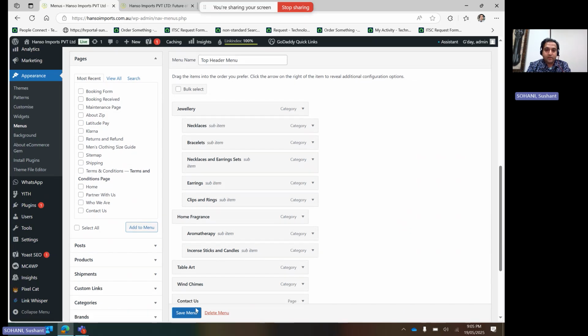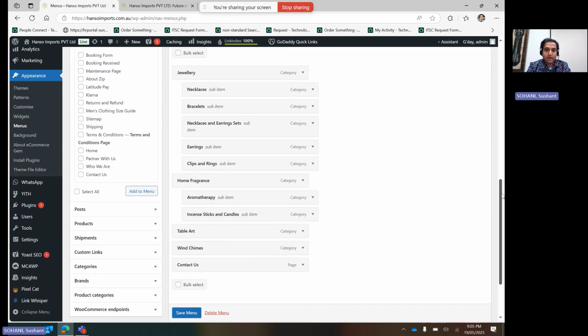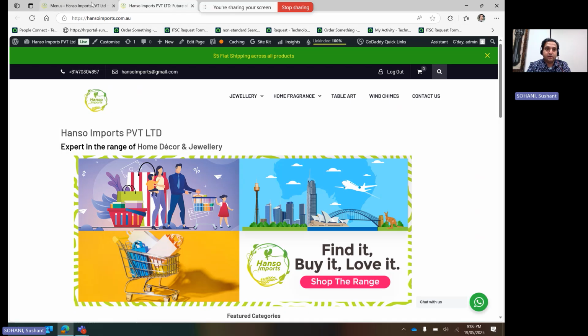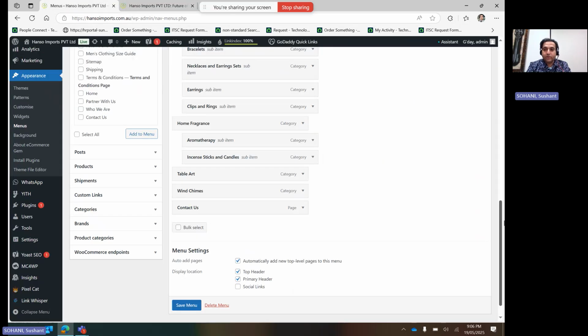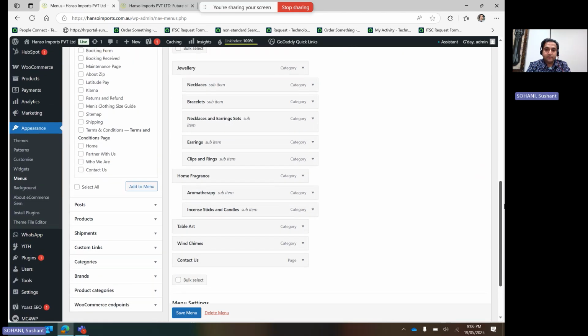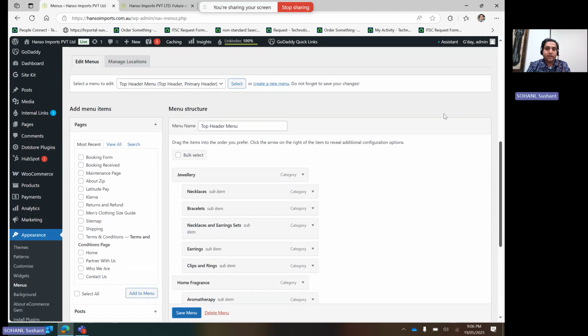Okay, so you can save it, you can add to menu, you get options here, automatically add whatever new page you add will get added to the tab structure, or under the tab, like for example under home fragrance I have aromatherapy and incense sticks and candles. So that you can see here that gets added. Okay, the tree structure you can create here. So first tab, under that the sub tabs, second tab, third tab, these are all categories. Okay, category pages. Now I show you what category page means.